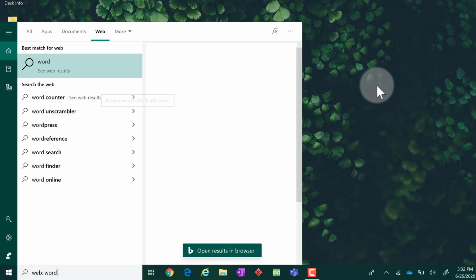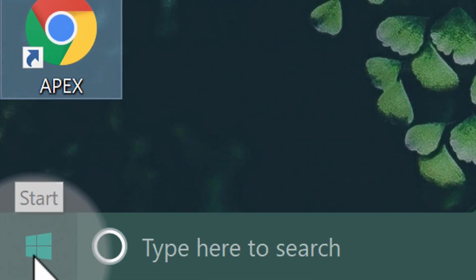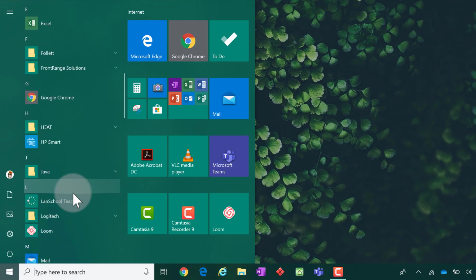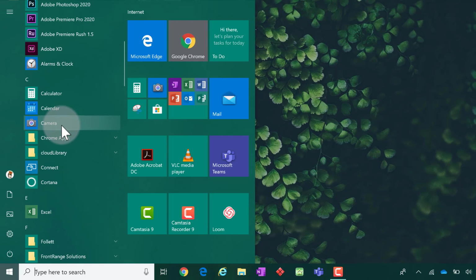The search is incredibly powerful as it will help you find things on your device if you don't know where they are. And finally, the very last item in the left corner here is the Start menu. If you click on the Start menu, this is where all of your applications live that are installed on your device. Simply find an application you want and click on it to open it up.